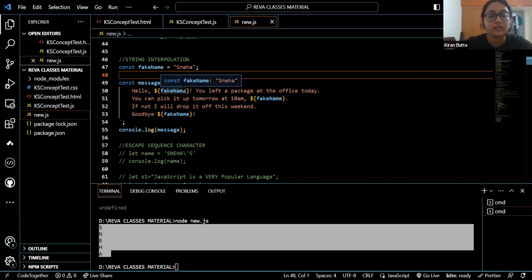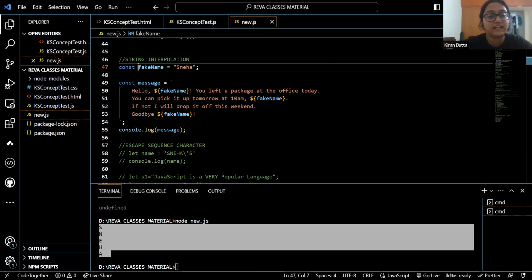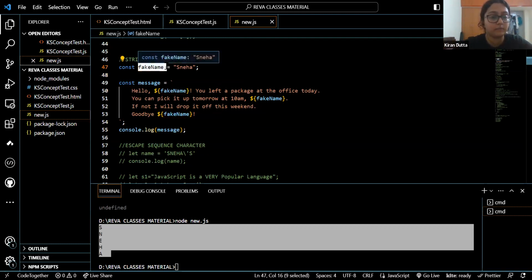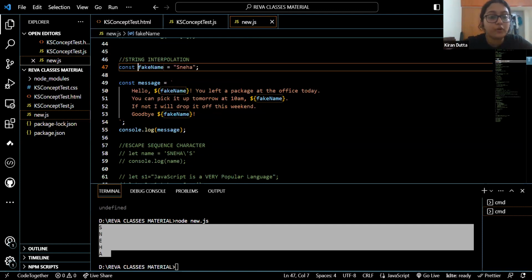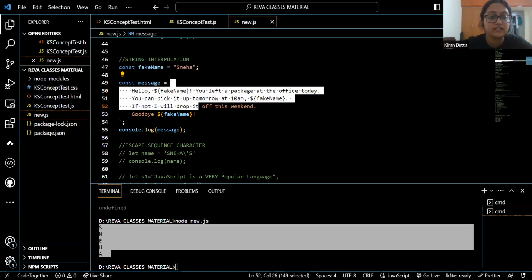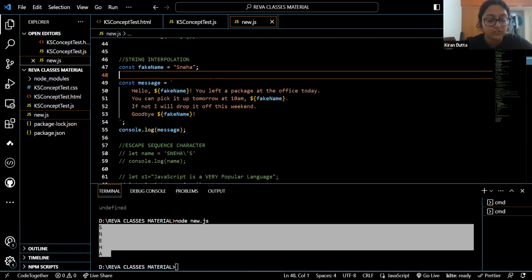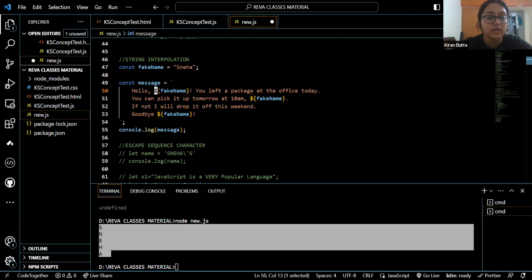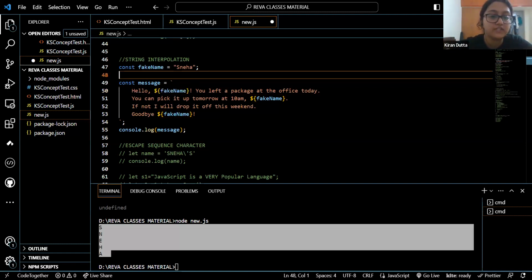So what string interpolation does is that you can declare a string under a variable name, and you put the whole string under these backticks. Okay, so just before the number 1, you will be able to see these backticks. So you put the whole string under these backticks. And what you do is, wherever you want to replace that particular string, okay, whatever you have declared. Suppose I want to put Sneha at all these 3 places.